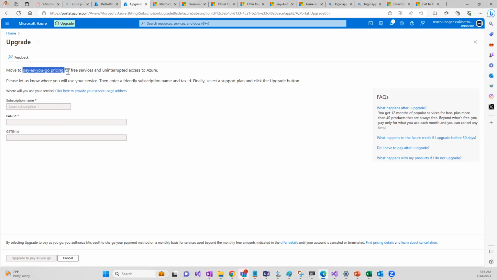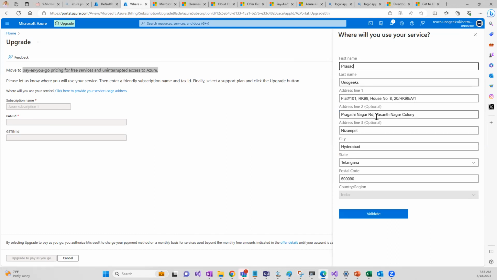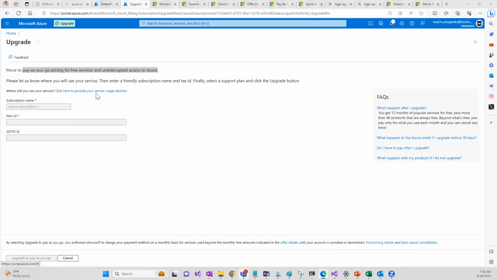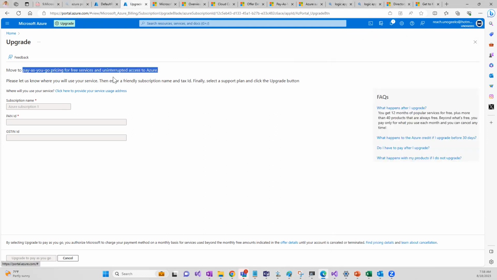So move to pay as you go pricing and unrepresented services. Here you can see what the services and usage are. You can see all the information here. I think this is a person's name who is taking care of this information. You can see all the information here, and you can upgrade here. Once my account and subscription, everything is linked, PAN and TAN, I can go for pay as you go. And this is done while selecting billing administration.